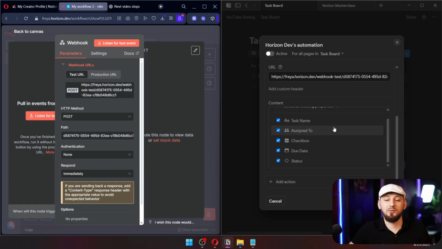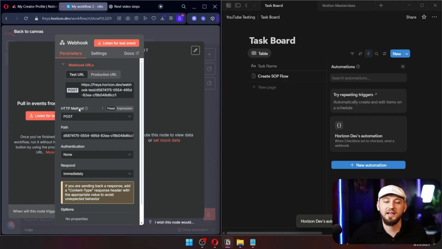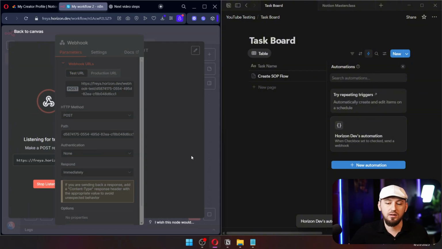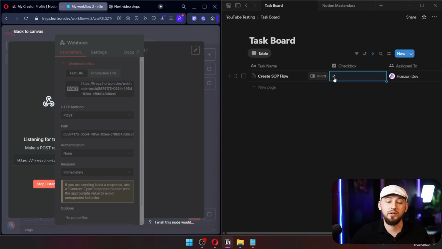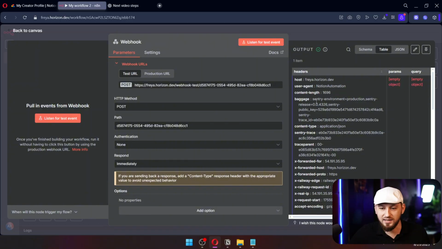So I was just troubleshooting this, and you have to make sure that the webhook is active and then make sure the HTTP method is post. So let's try listening for it again. We'll close this, we'll uncheck and then recheck the checkbox, and it should send out a webhook. And we can see it did send that webhook out.